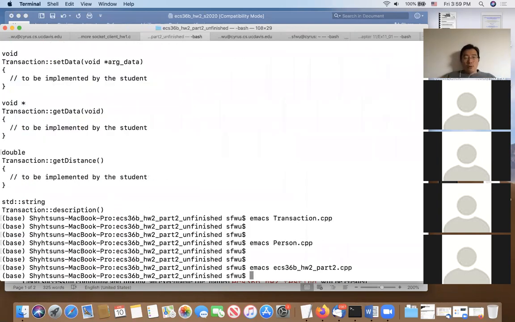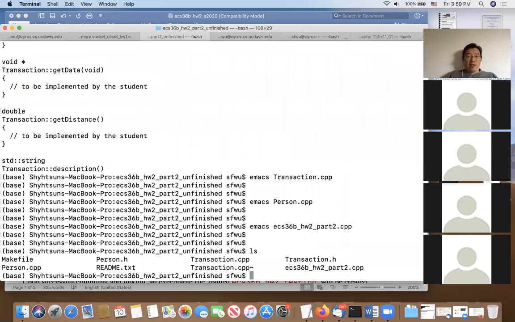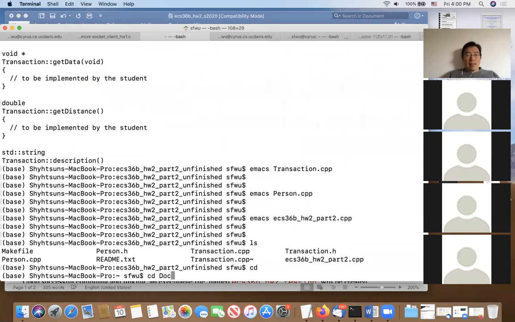Okay, I'm going to run this program now. Of course, this is unfinished. I cannot use this version to test it. I'm going to use my own version, which is the one I already completed.